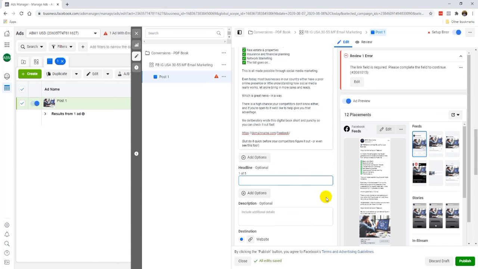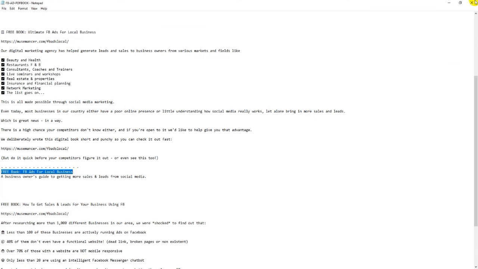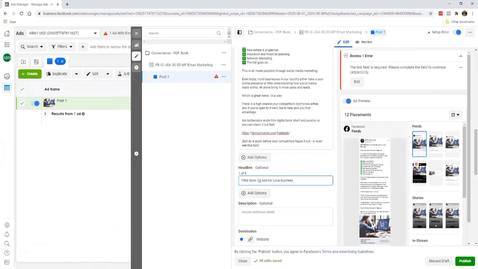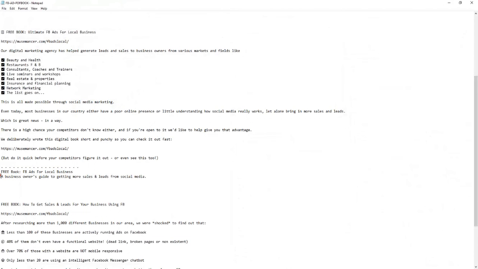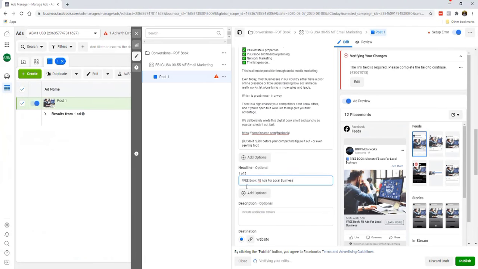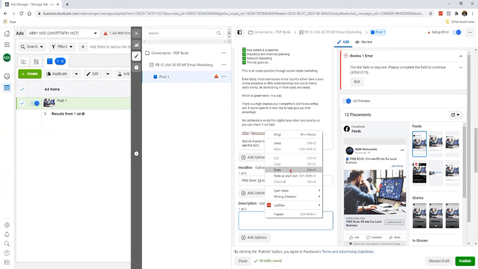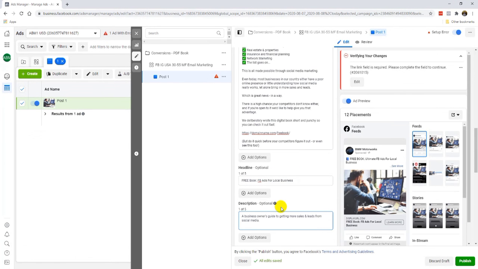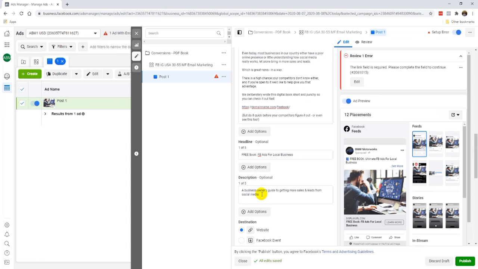Next thing we're going to go to is the headline. The headline is the big text that appears at the bottom of the image. I'm just going to copy and paste that. And even though the description is optional, I still recommend that you paste something here as well, because people browsing Facebook on a laptop or a desktop computer will be able to see it most of the time. In mobile, they won't see it. But I think it's okay to still add something here for completion's sake.